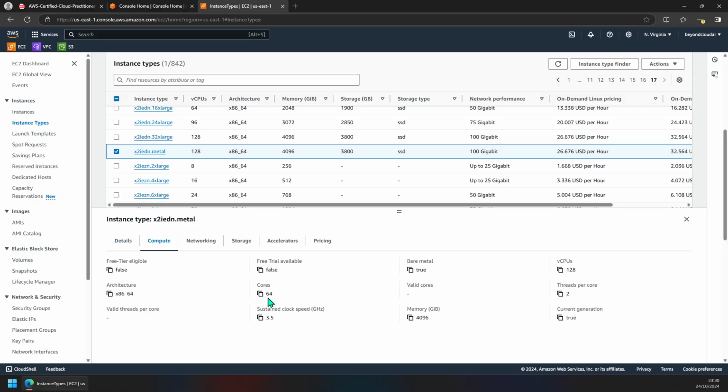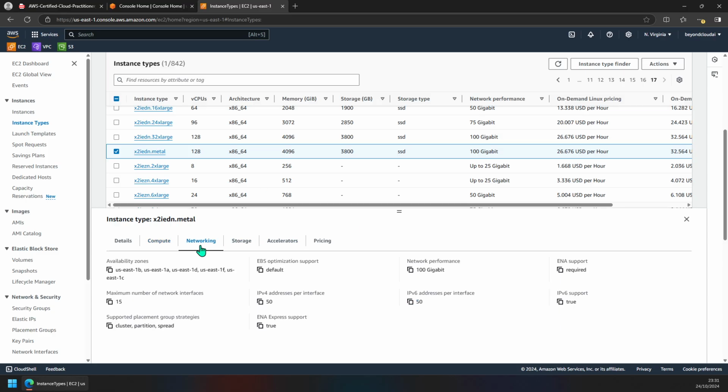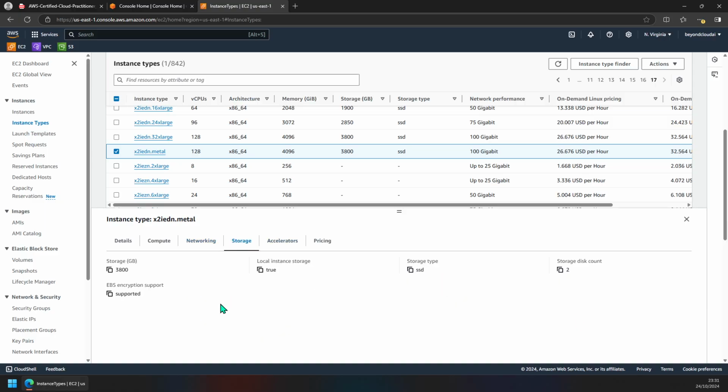Let's talk about the compute. It has 64 cores, which means 128 virtual CPUs, meaning two threads per core. And you can see that it has about 4,096 GB of memory. So it's about 4 terabytes of memory you have over here. And let's talk about networking. So it is 100 gigabit network, which means really fast. And you have 50 IP addresses per interface, and IP version 6 is also enabled.